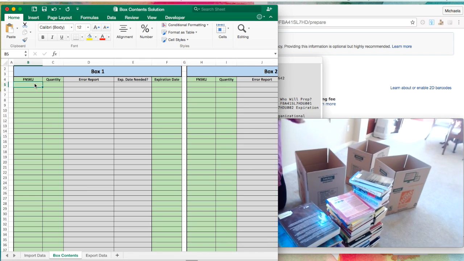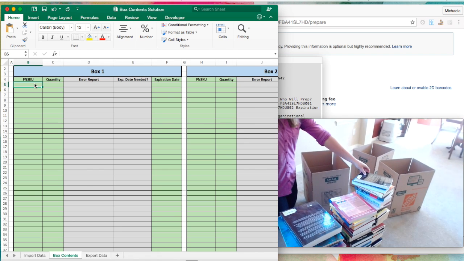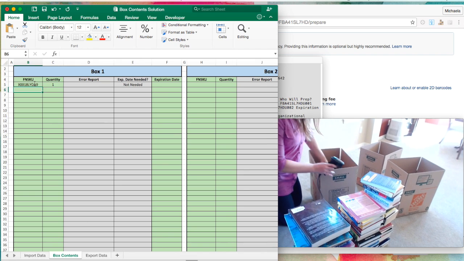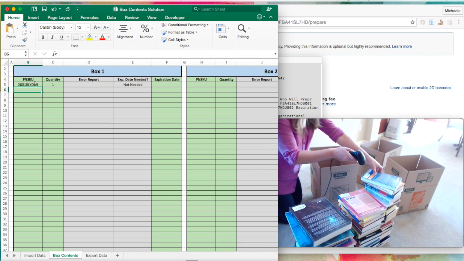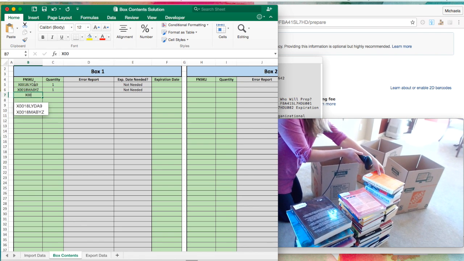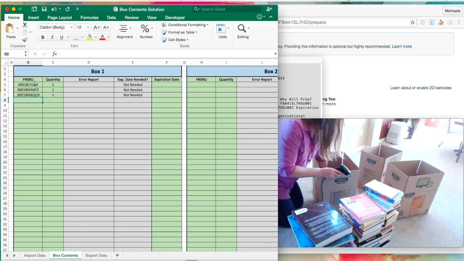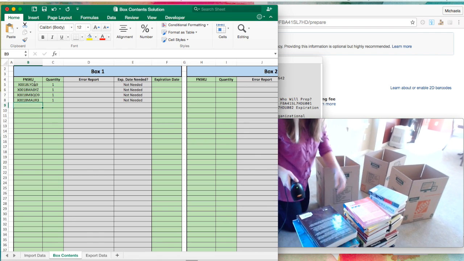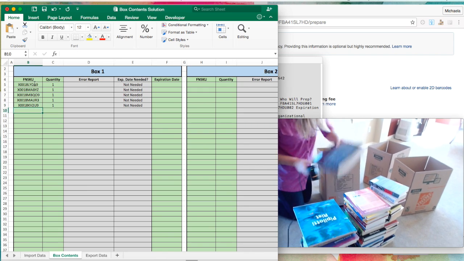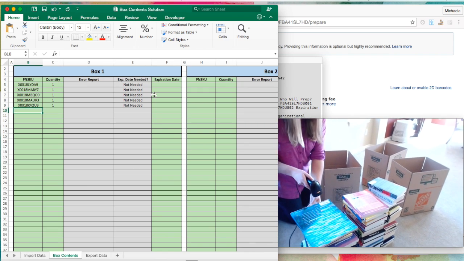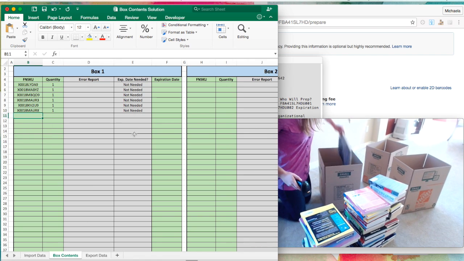So we're going to start with box 1. We're simply going to scan the FN SKUs, and then we'll let Michaela build the boxes. As you can see, as it scans, it automatically pulls in the quantity, and it's just going to do a default of 1. If we do have any duplicate books, which we do for the sake of this example, the spreadsheet's smart enough and it'll holler and say, hey, you've got duplicate books. We'll show you what that looks like in a minute. It's also saying there's no expiration date needed, as you can see right here. And again, that's because these are books. No need to do anything else.